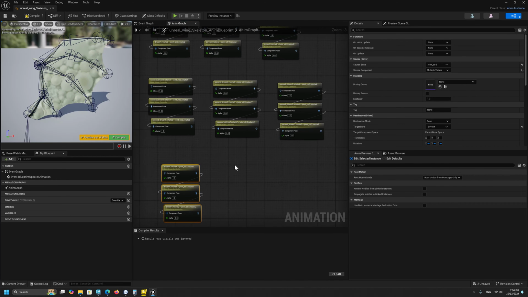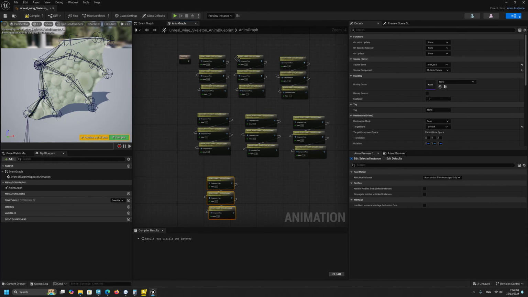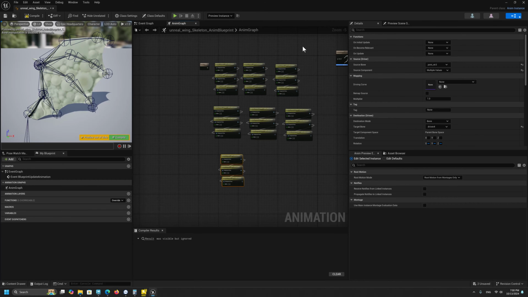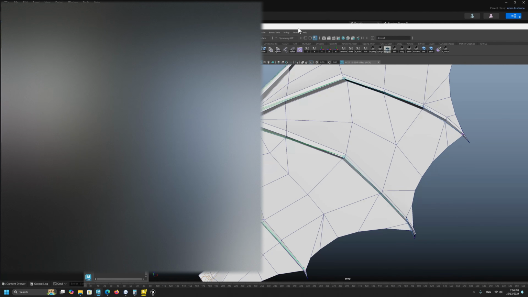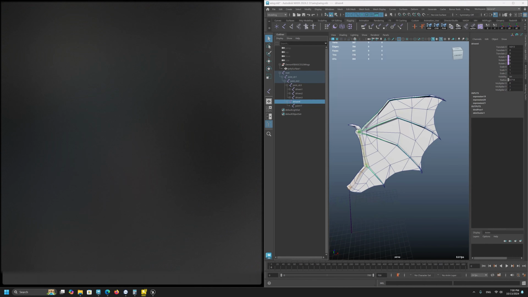Alright. Now it's ready. I'm going to replicate the values that I had in Maya. So I'm going to put this on.